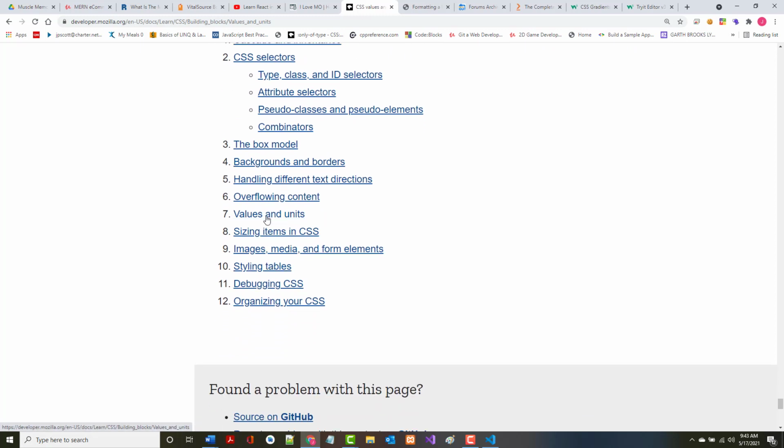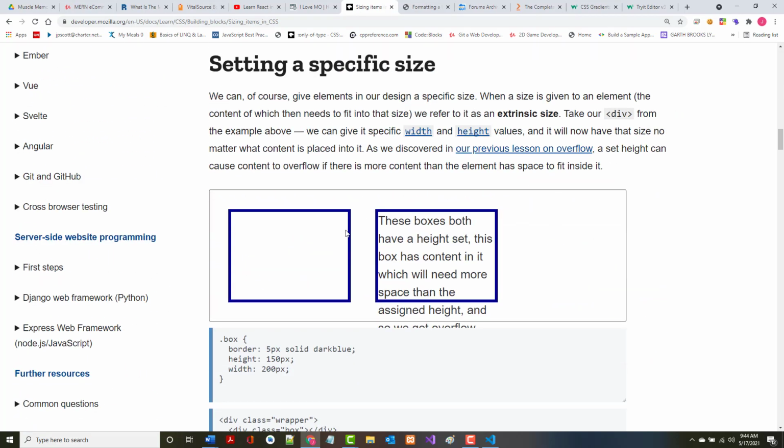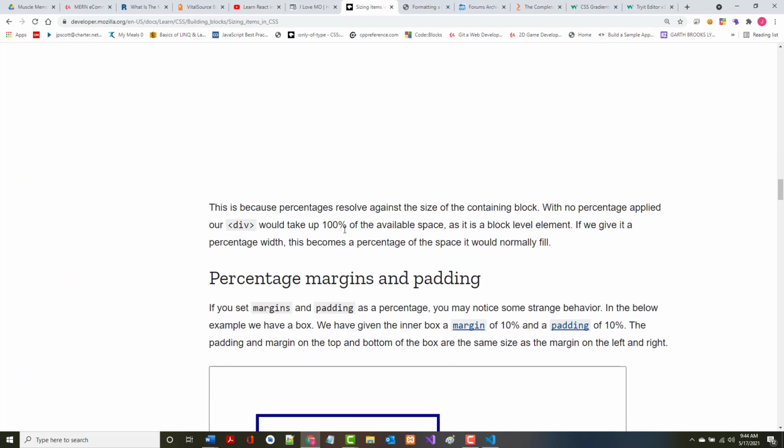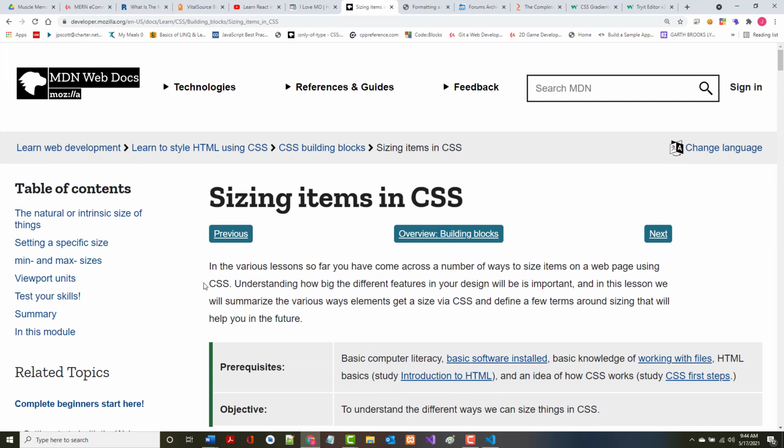So we are now here. Next, we'll be on sizing items in CSS. And in there, we will talk about setting specific sizes, again, using percentages, etc., and some other little goodies. So I'll be back with that in just a couple minutes.